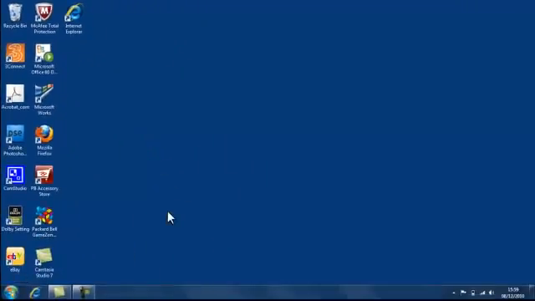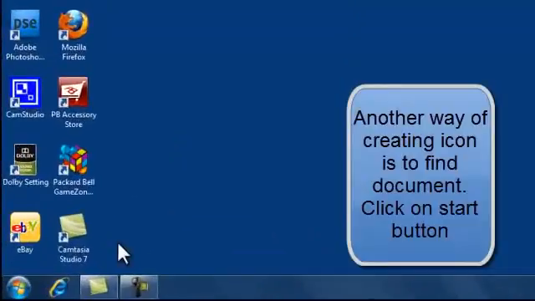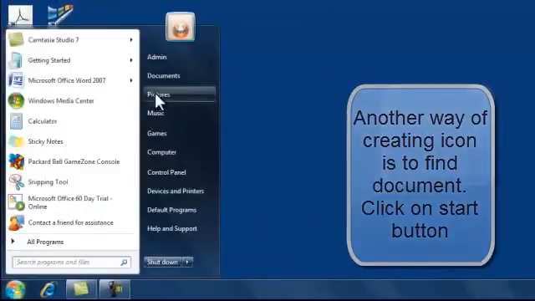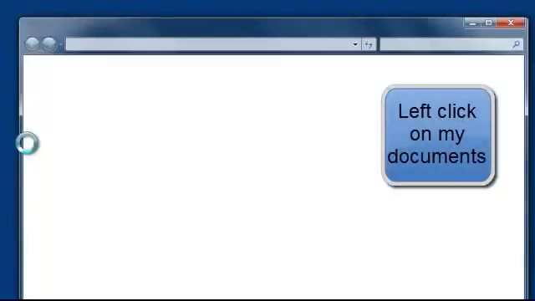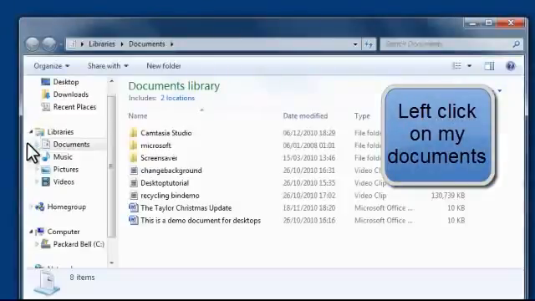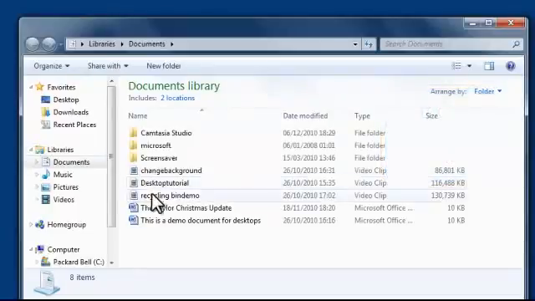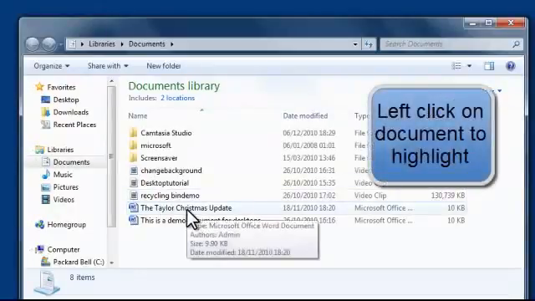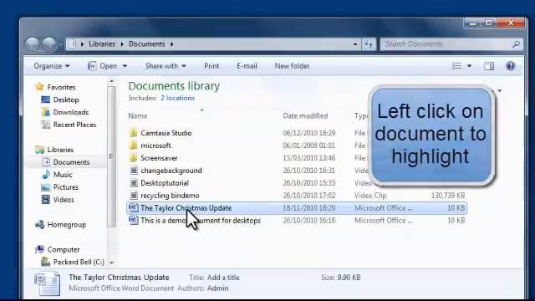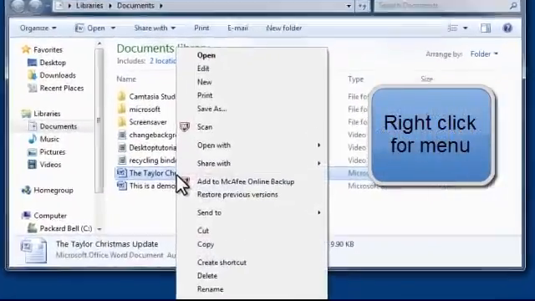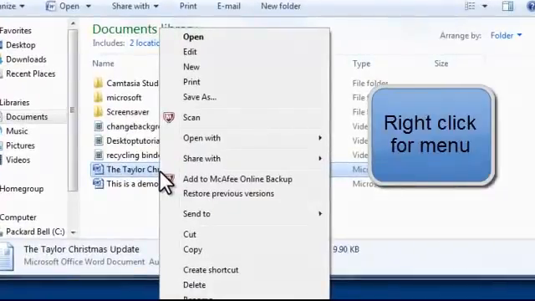Now another way of creating a shortcut is to go through and find the document itself and do it from there. So if I press the start button into my documents, and there in my documents library is the Taylor Christmas Update. If I left click once, and if I right click once, a load of options there, I can open it. But what I'm going to do is I'm going to send it to.